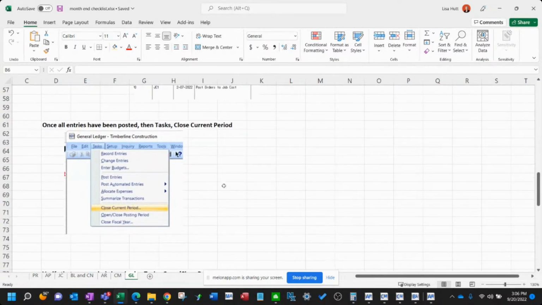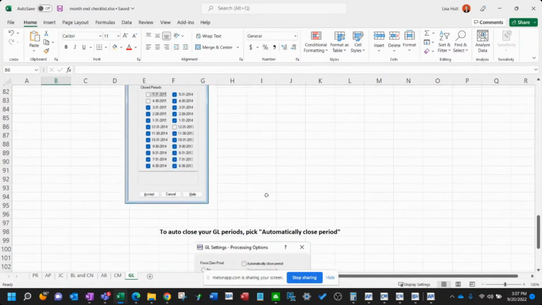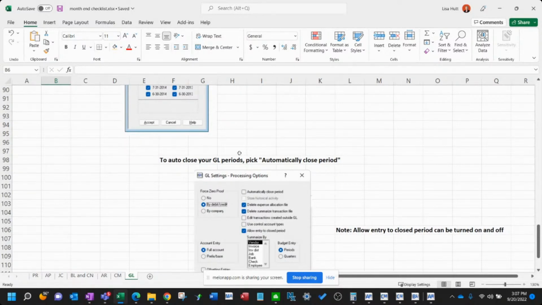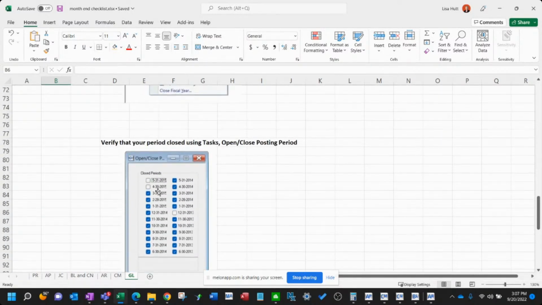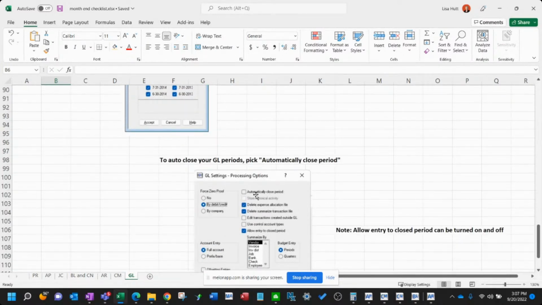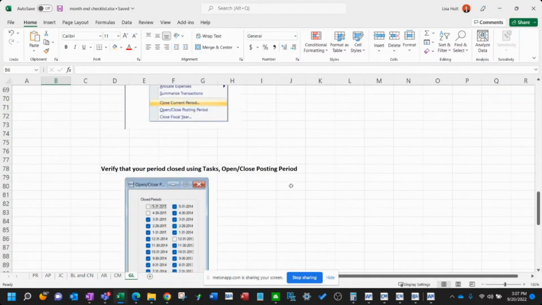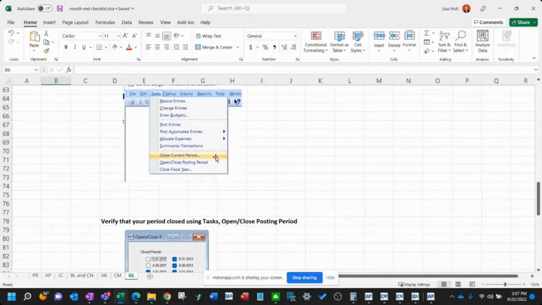Okay. Once you're done, and this is all cleared up, you will close the period under the task menu. That will, depending on your settings, roll you and close your period. So if I was in April, then I went and ran this close current period, it would automatically have check marked April for me and put me in May. And your period you're in is the top period here. If you don't have this automatically closed period in your GL settings on, it will not check mark that. Okay, just so you know. So you think you're closing when you do this, and you're not necessarily.